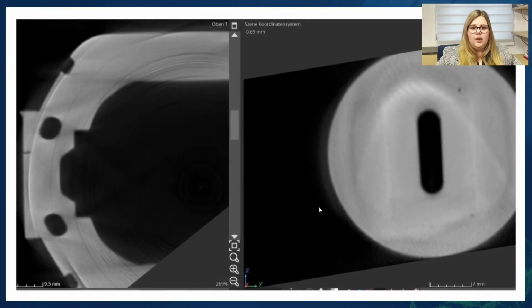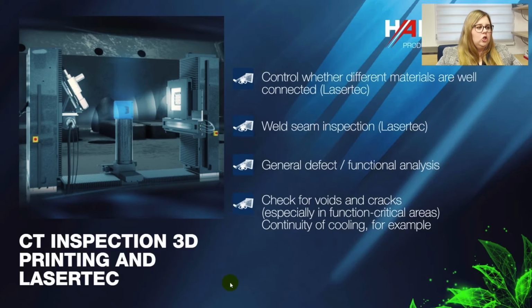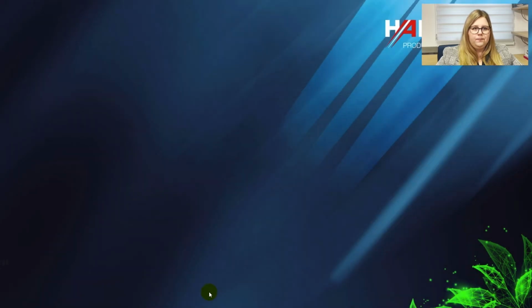And obviously we cannot only do general function and defect analysis, but we can also look at cavities and cracks and the like. In this example, you can see a crack on the left. And this is a near contour area, so this crack is problematic. If it were elsewhere on the top here, for example, it would not be problematic, but as it is located in a function critical area, it will have to be repaired.